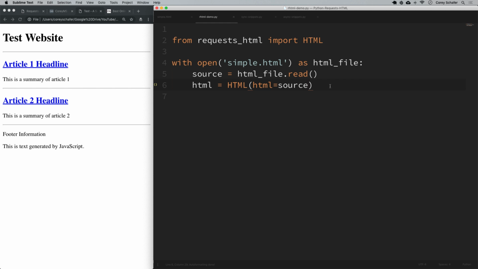Now, if working with files is new to you and you want to know more about how we opened and read the contents of that HTML file, then I do have a video that goes into a lot further detail on working with files. So I'll leave a link to that video in the description section below if any of you would like to learn more about that. Okay, so now we have an instance of this HTML object here.